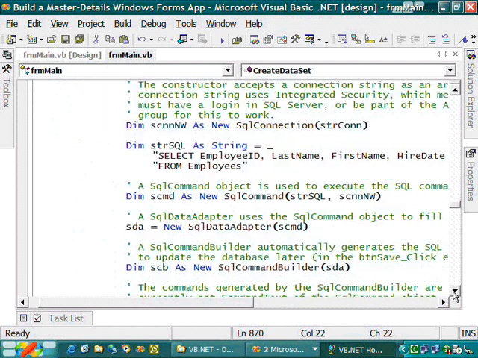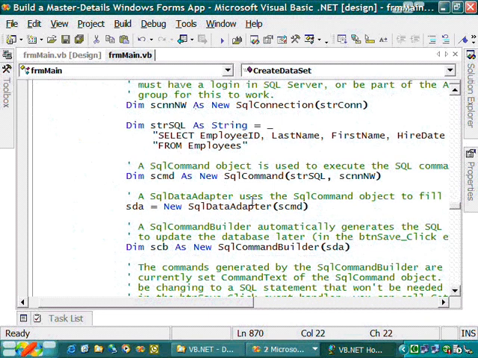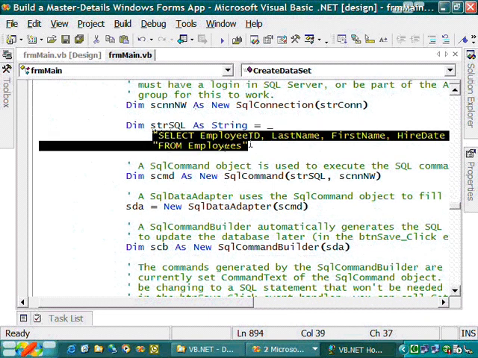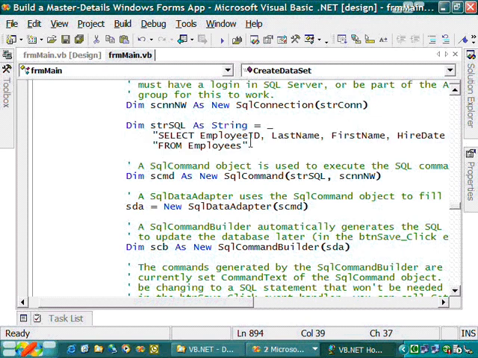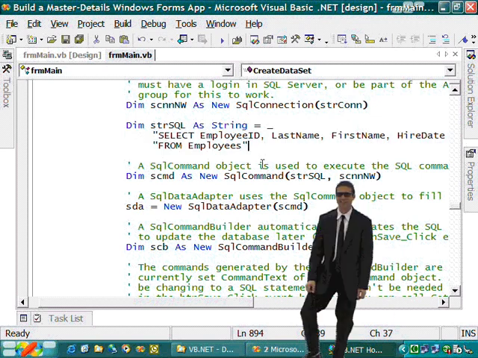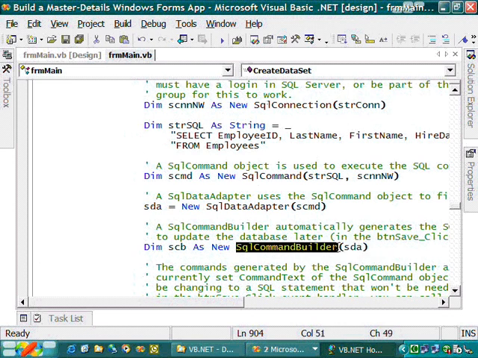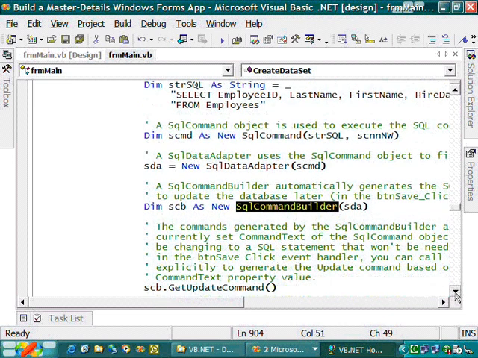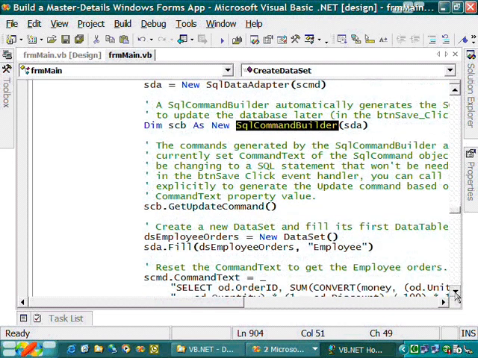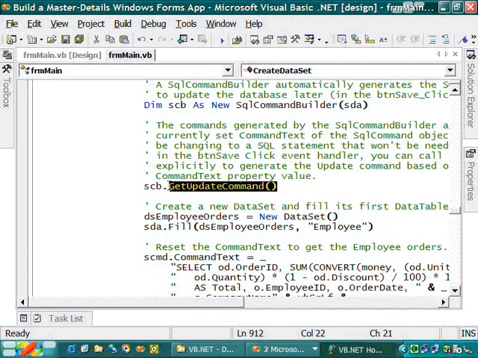So what we're going to do here is create a new SQL string so that we can pull some information from the employees table. Okay? Are you with me so far? So far. Keep going. Don't lose me. Oh, check this out. SQL Command Builder. New cool little thing that you can do, okay? Use the SQL Command Builder object to automatically generate update, insert, and delete statements based on a single select statement. Get out. Yeah.